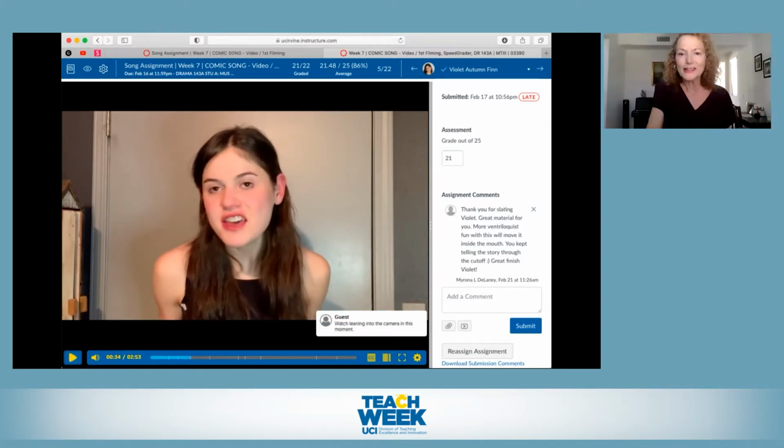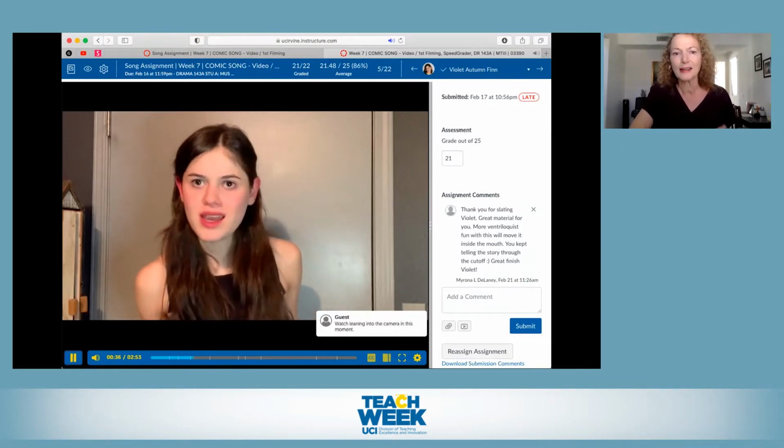So you'll notice that I can give notes in the bottom right-hand corner. I noted to Violet that she's starting to lean into the camera and it doesn't work for her. So rather than just giving general comments, which you see on the right-hand side of the screen, oh, that was good, Violet, very good material for you, I can actually give comments in the middle.